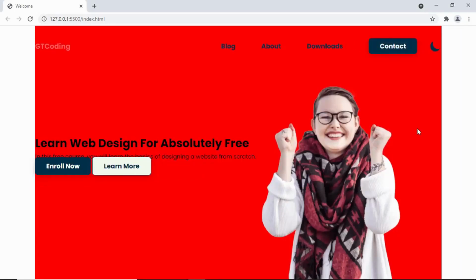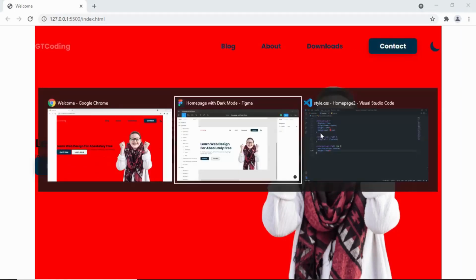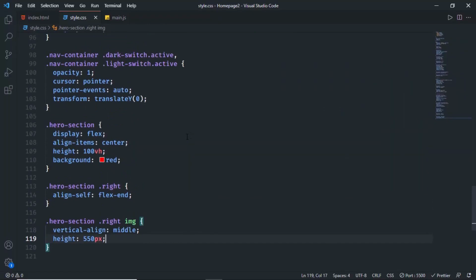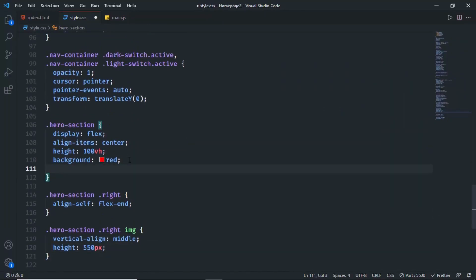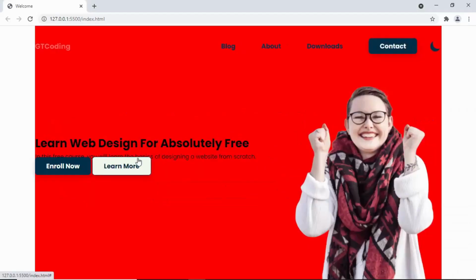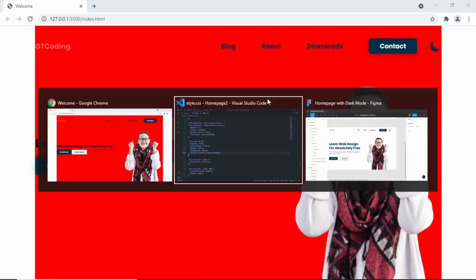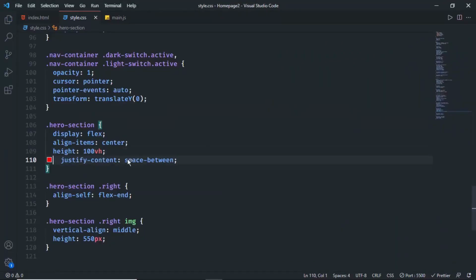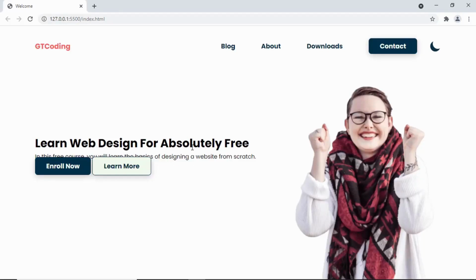Now we want this image to be on the extreme right of the hero section. So let's go back, and here in the hero section I'll just type justify content and set it to space between, and now it looks alright. Now let's remove this background color, and now let's style this left section over here.